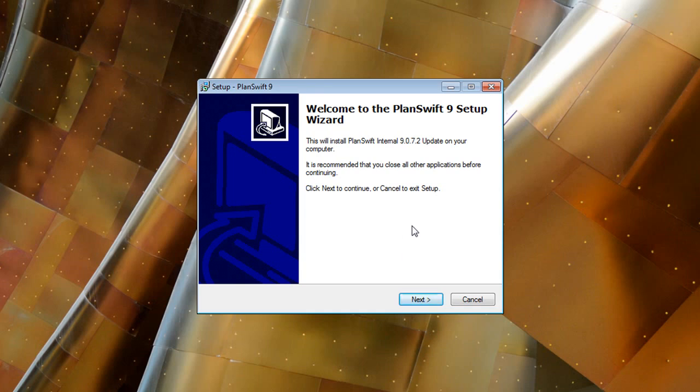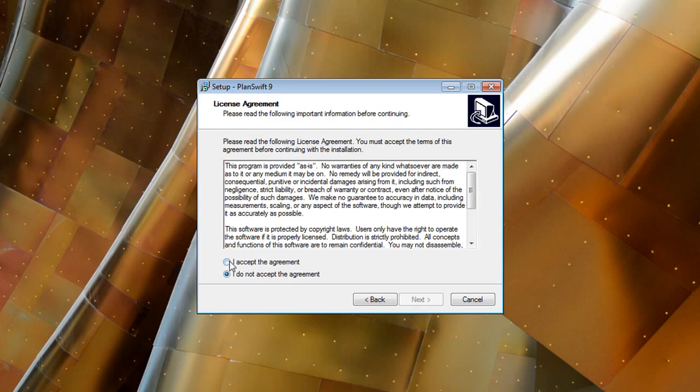Windows 7 users, along with Windows Vista users, you may receive your user account control notification from Windows asking if you want to proceed. You'll click Yes. The PlanSwift 9 setup wizard will appear. Simply select Next. Agree to the terms and conditions. Select Next.